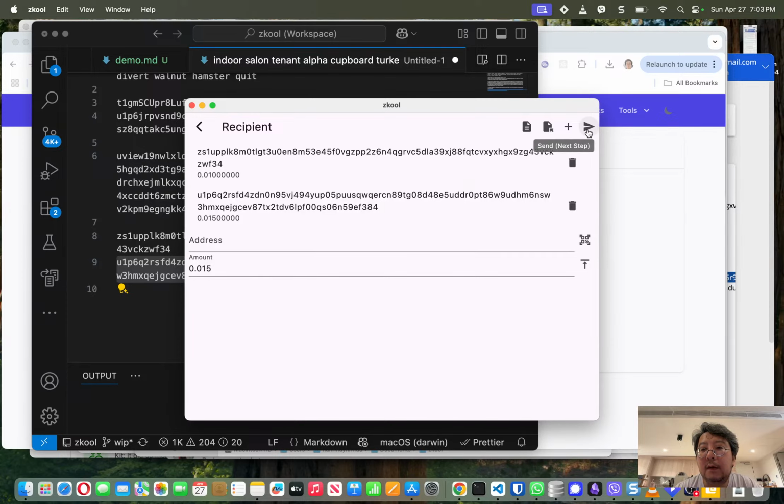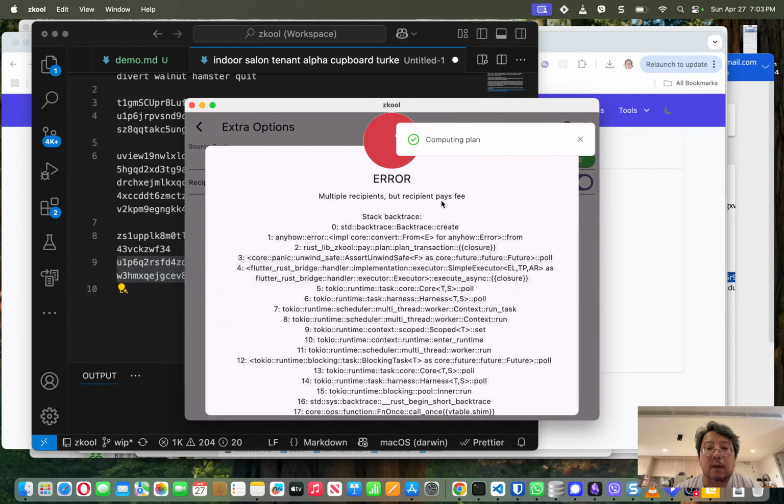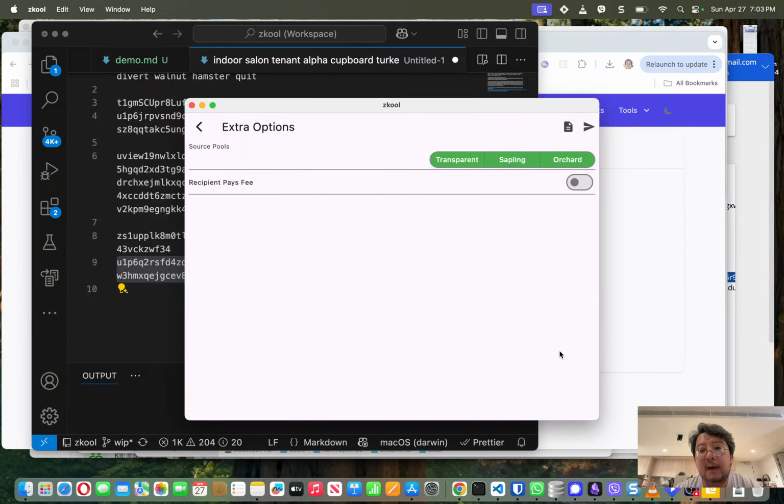And when I'm happy, I press this send. So same thing, I choose which pool I want to source from, and in this case this option doesn't work because if one recipient pays the fees, well, which one? Could be the first one, could be the second one, and since it's undecided, I've made it so that if you use this option, you get an error. Yeah, you get an error: multiple recipients, but recipient pays fees. You could also disable this button. So disable this one, and then I did send.